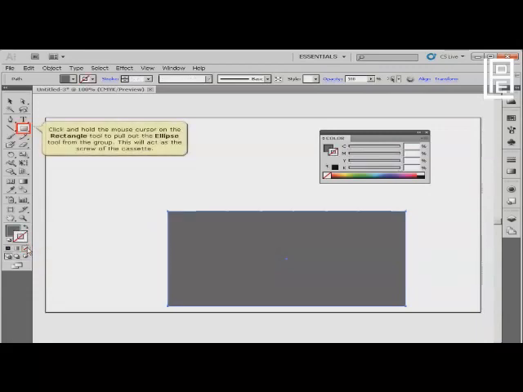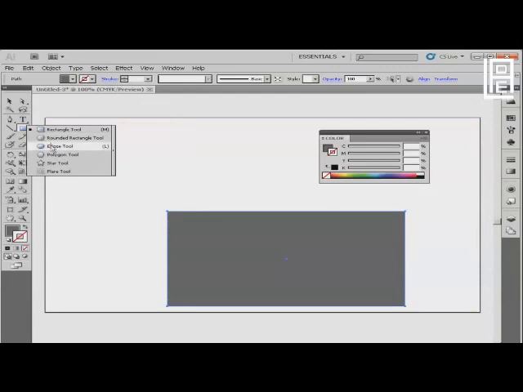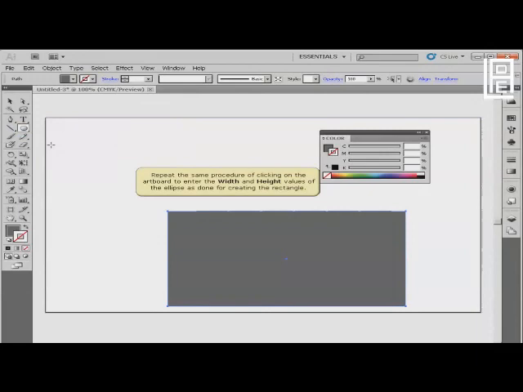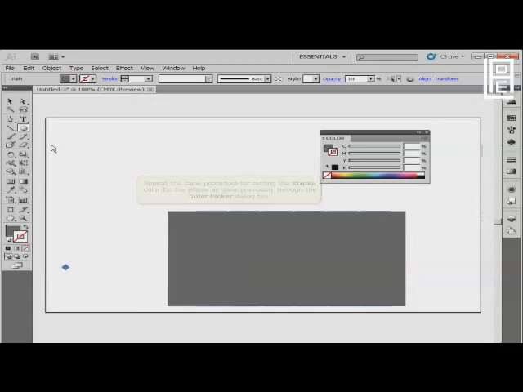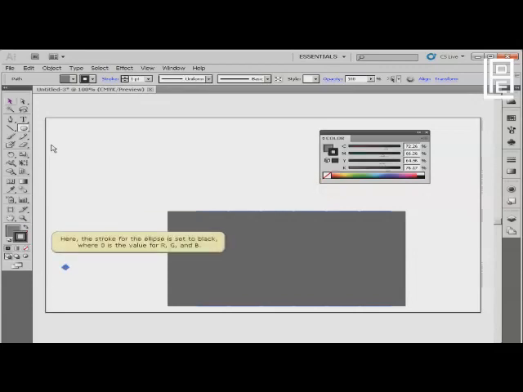Click and hold the mouse cursor on the rectangle tool to pull out the ellipse tool from the group. This will act as the screw of the cassette. Repeat the same procedure of clicking on the artboard to enter the width and height values of the ellipse as done for creating the rectangle. Here, the ellipse is already created with the width and height values of 3.95 mm each. Repeat the same procedure for setting the stroke color for the ellipse as done previously through the Color Picker dialog box. Here, the stroke for the ellipse is set to black, where 0 is the value for R, G and B.